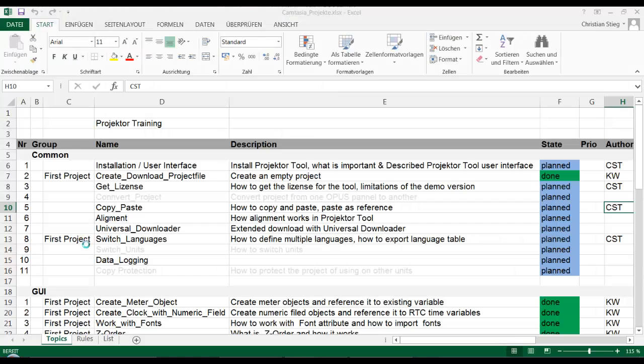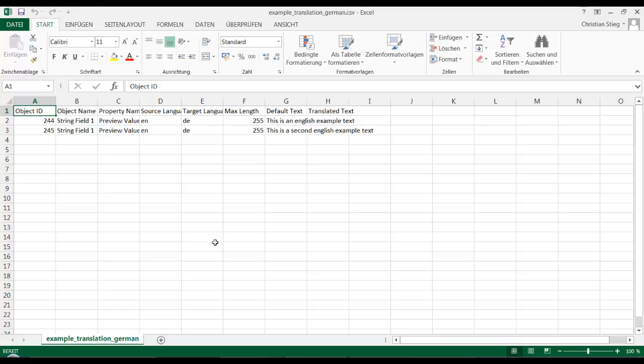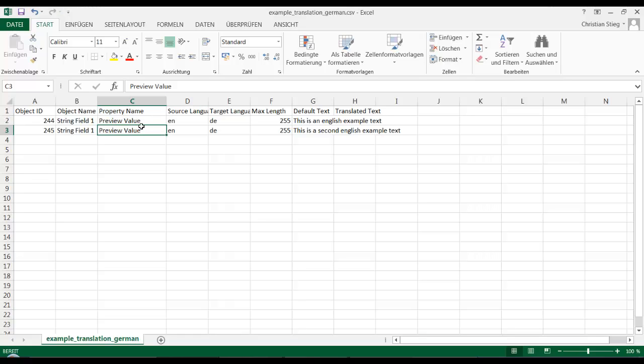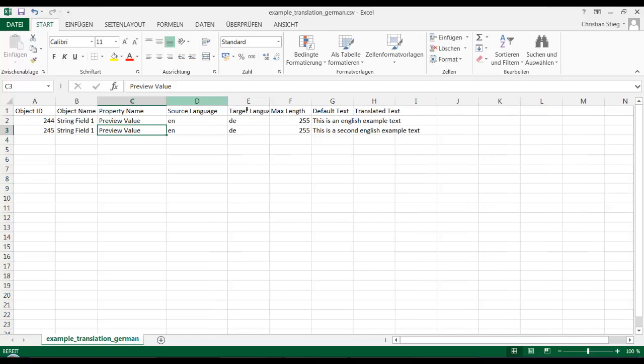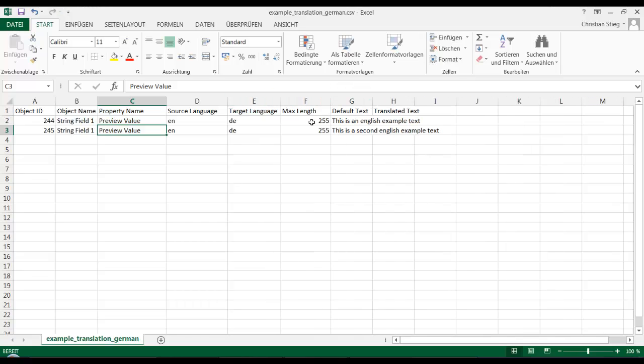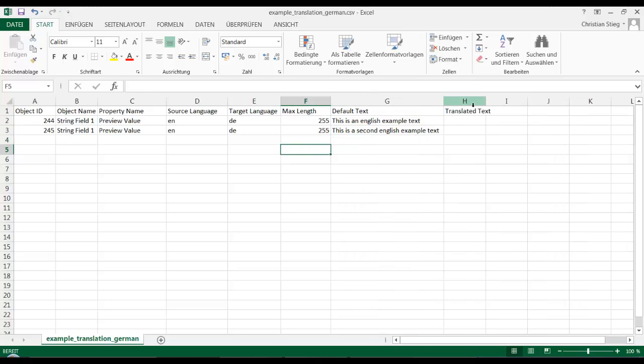If I double click, it will open here in Excel, and you see you have a table here with the object ID, the name of the object, the property that I can change. In this case, as I said, it's the preview value. We have the source language, the target language, the length of the object is also written here, and these are the important columns, the default text and the translated text. So now I can give such a file to a translator, and he will use the default text and translate it into the language that you need.